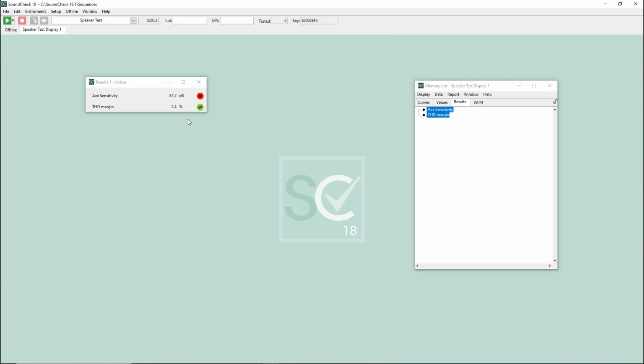So the first thing listed here is the name of the result. Then, if the limit was taken on a single value, it will show the actual value. Here, 87.7 was the value of the sensitivity put through the limit step. If the limit was on a curve or a waveform, like THD margin, then the value shown here is the margin it either passed or failed by.